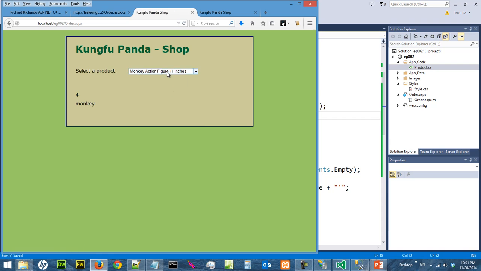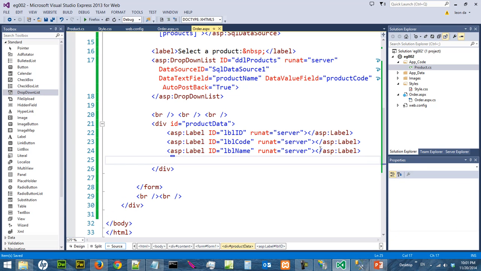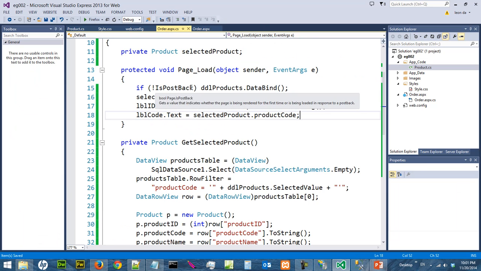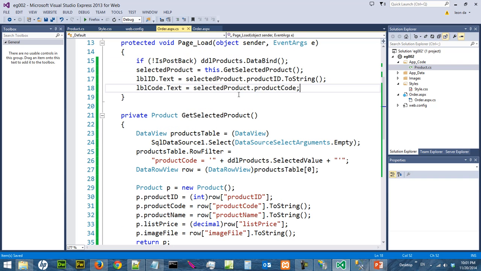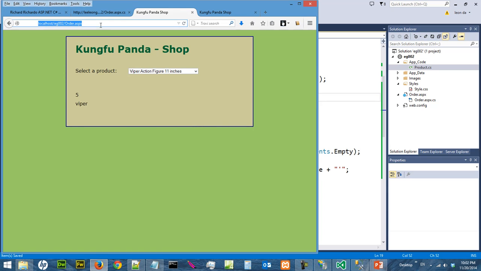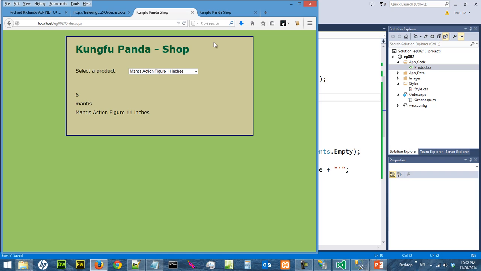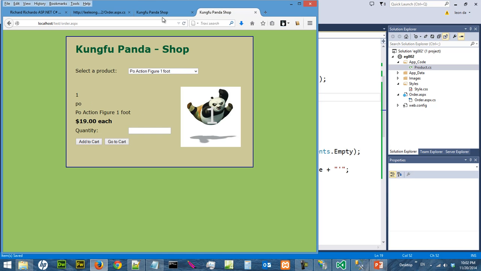Okay, so you get your product code. The next thing is your product name. So I'm going to get a product name. Okay. Product name obviously is this one, which is returned to selected products. So you get your product name. And then finally is the price. Okay.